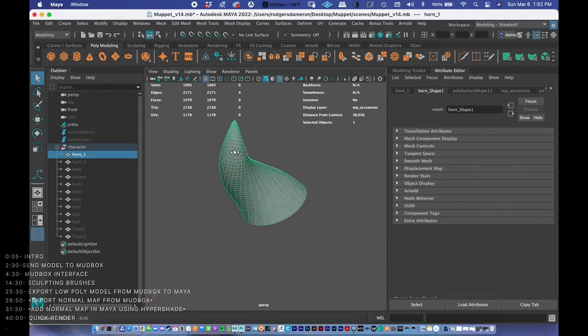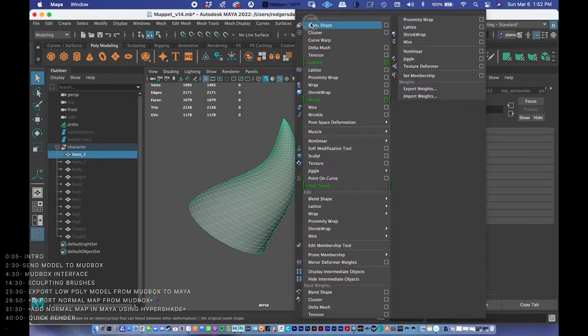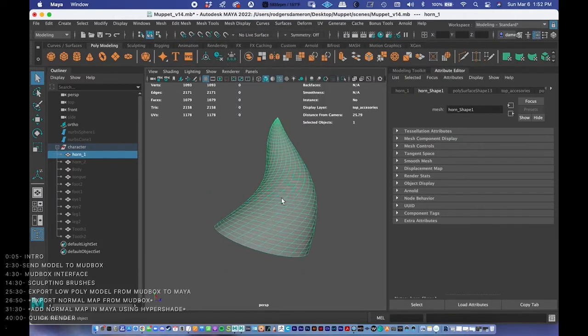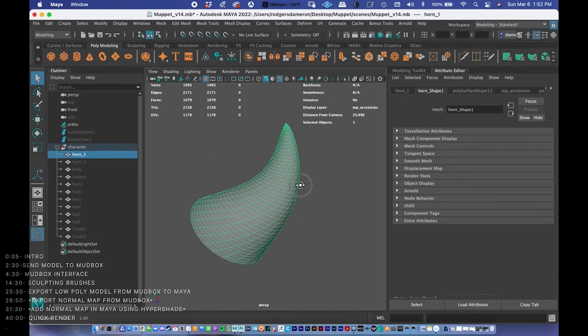So I have this horn that I made in Maya, and I did this by creating a cone shape, and then I think I used deform nonlinear twist right here to add some of this twist that you see in this horn. So that's the reason that my horn has a little bit of a twist to it.